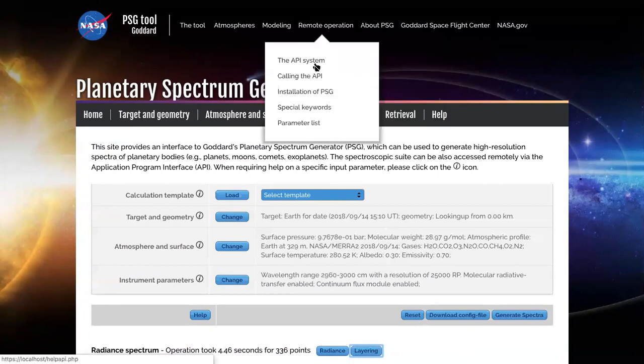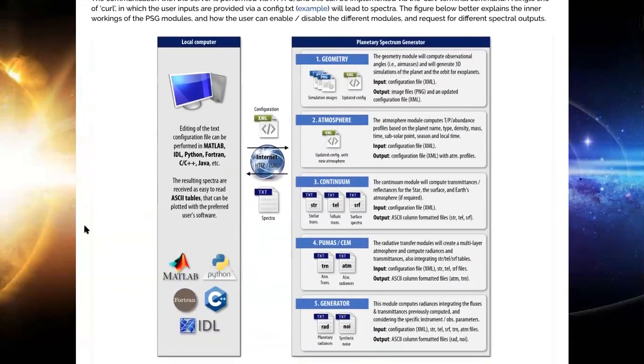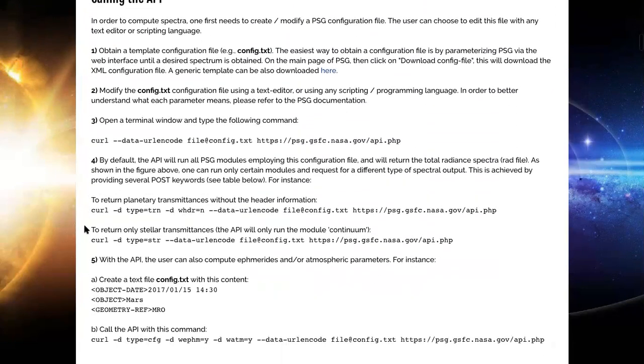If you go to remote operation, the API system, this is how it typically works. You have your own machine, and you send this config file. Then the machine will do all this stuff, and it will reply to you with another text file with spectra. So it's supposed to be very straightforward. You can have your own little script, IDL or Python or any code you want, that edits that file, makes changes to the file, and then you send it to the machine, and the machine will return you spectra back.